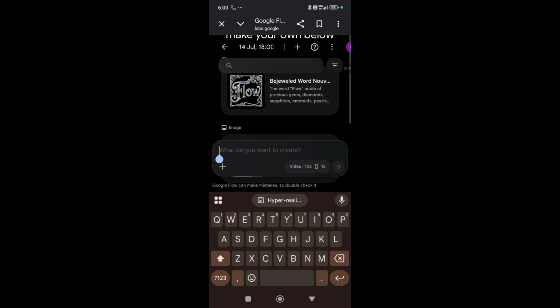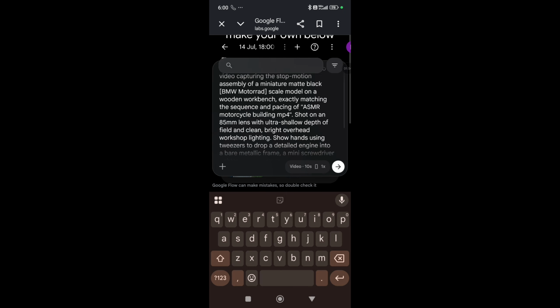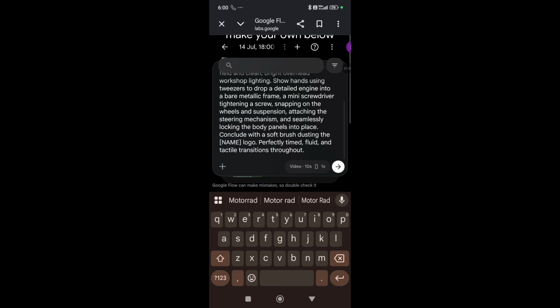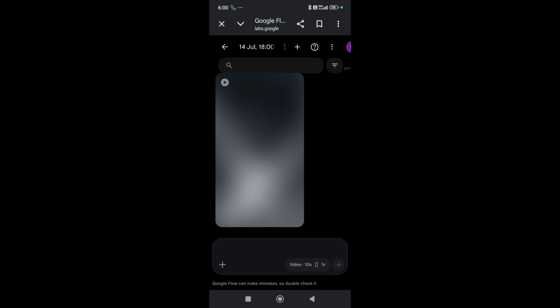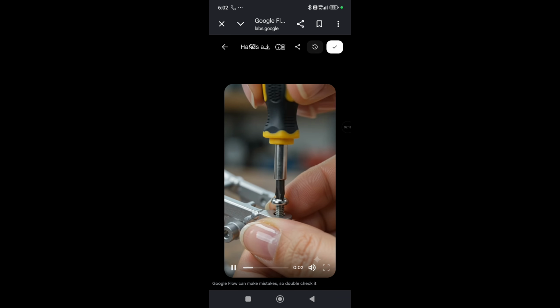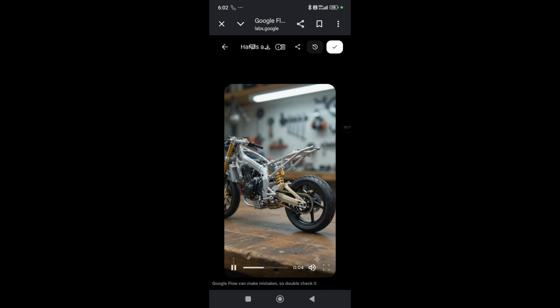After that, copy the bike brand name you selected from ChatGPT and replace the word vehicle in the prompt with your chosen bike brand name. Once everything is ready, click the send button. In just a few moments, the AI will generate an amazing bike assembly video for you, ready to upload directly to YouTube Shorts, Instagram Reels, TikTok, or Facebook.